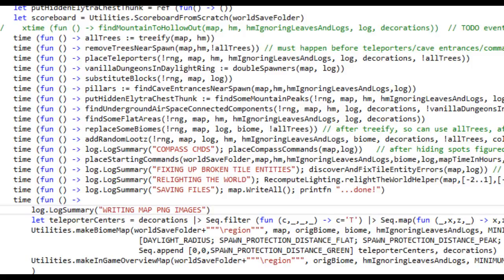Okay, so let's change to looking at the code, and I've got some of the code from the main method that drives everything, where you can see the way that I have broken down the overall procedure of taking a pre-generated vanilla map and converting it into a vanilla swirl map.